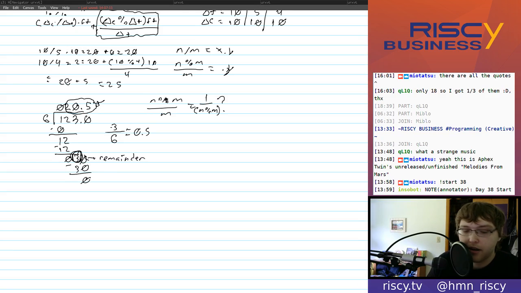So when we say n mod m divided by m, we're just doing that process right here where we got the 0.5. So this converts a remainder into a decimal.